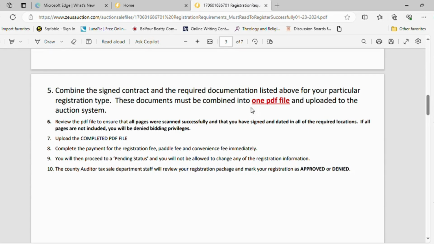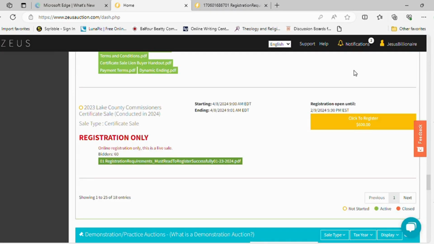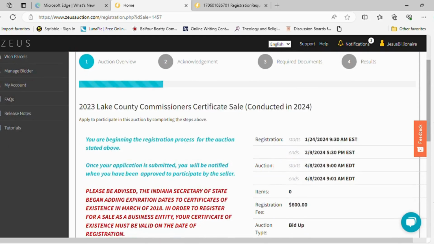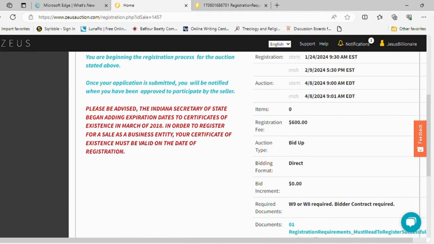And then whenever you upload them, you will make the payment, and then it will show a pending status until they approve or deny your application. So if you click here, this is whenever your packet is ready as one PDF, that's when you're going to come here. It will remind you that the registration fee is 600.